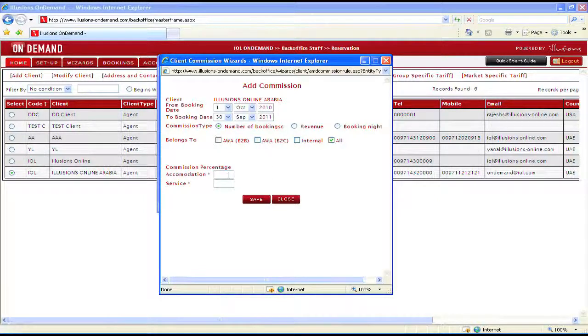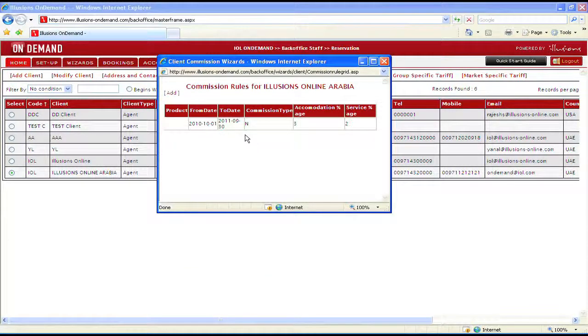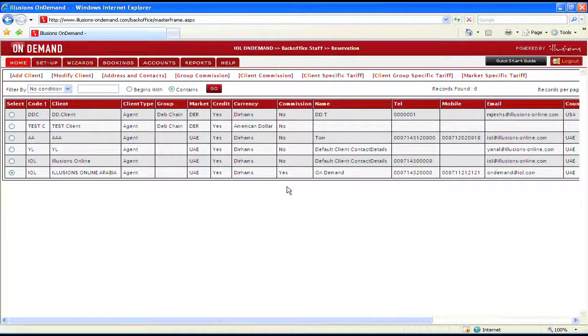Commission percentage. Mention the commission percentage for accommodation and a percentage for all the services that will be booked. For example, 2 for service and 3 for accommodation. Click on Save once all this information is loaded. Close this window to come back to the client wizard page. And here it shows the client commission, yes, client specific tariff.